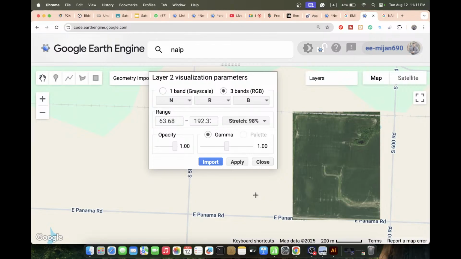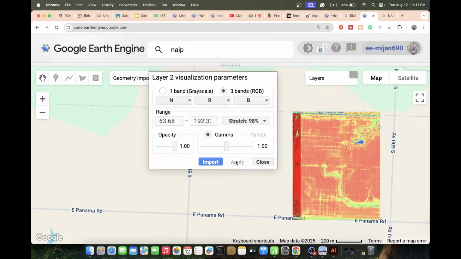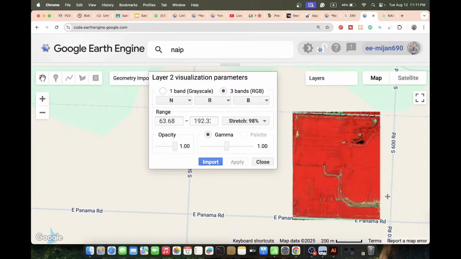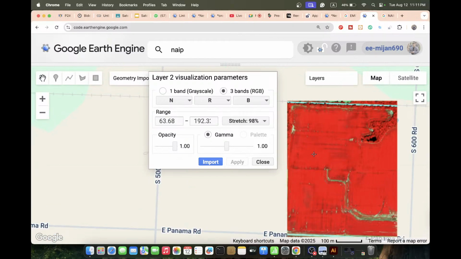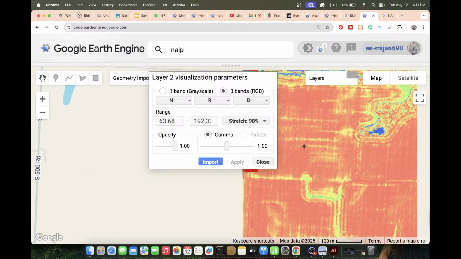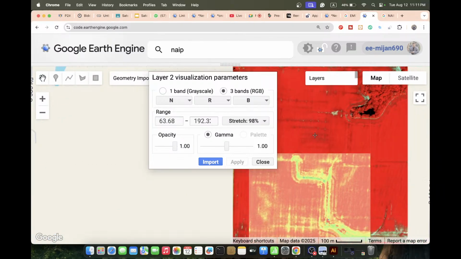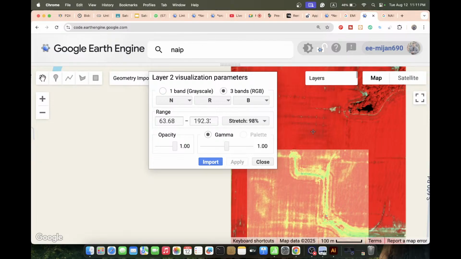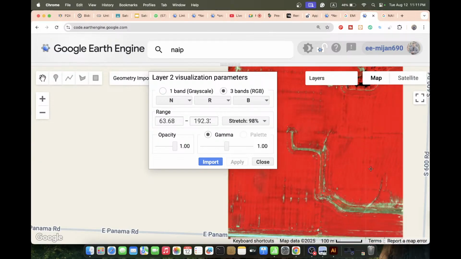So now if you check, just apply. So now if you check the result, you find out that this red color indicates high or very good vegetation. You can see this area is very good vegetation, but this other area is less vegetation.